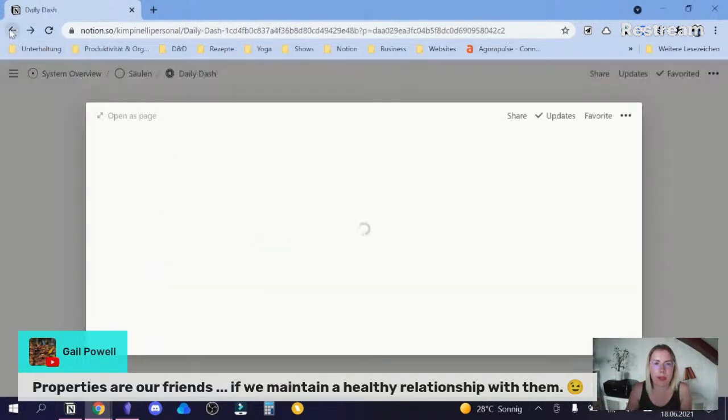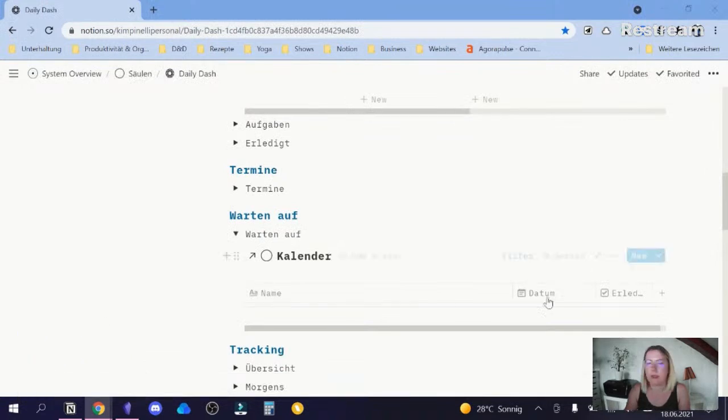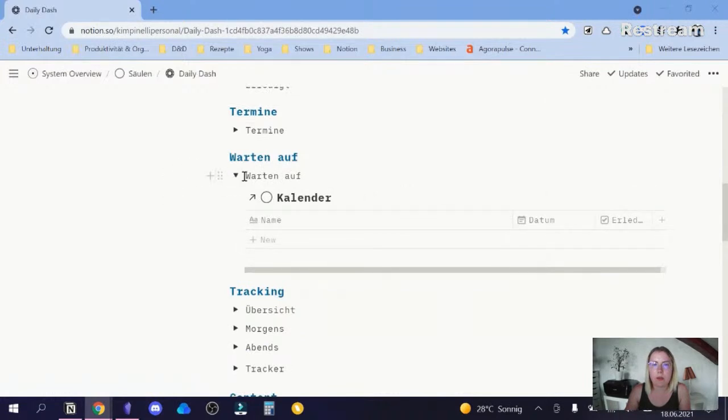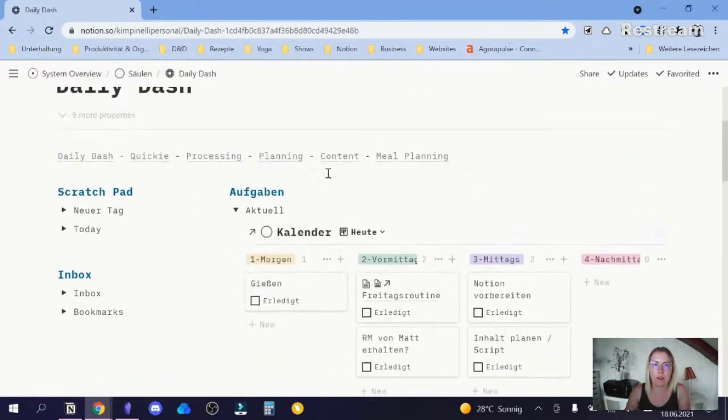So let's go back to my daily dashboard. And let's hide this comment again. So here, as I said, the waiting on one for just the stuff I'm waiting on. And then let's get to my actual toggles up here.